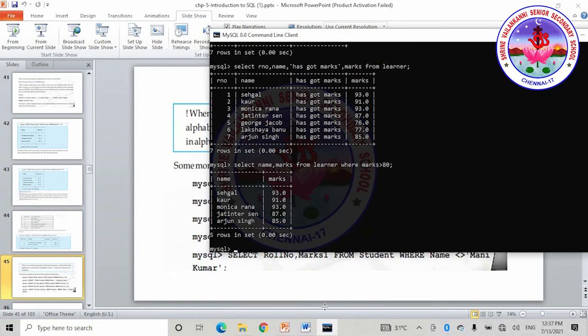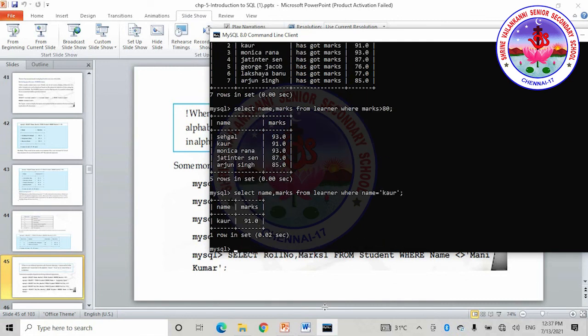For example, based on the name you can retrieve. With the same query, instead of marks, if I wanted to work with where name equal to 'Kaur'. Whenever you come across a string, always you have to enclose it within the quotes. So when I give where name equal to 'Kaur', only the Kaur name alone will be retrieved. Can you notice the difference here? This is how you have to filter the records by using the where clause. By using the where clause you can filter the records as per your wish.